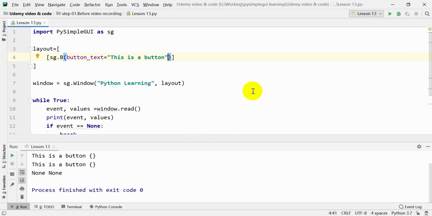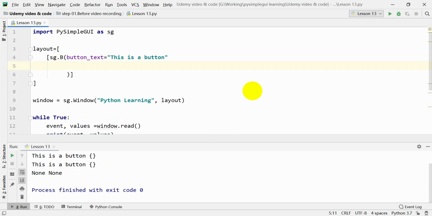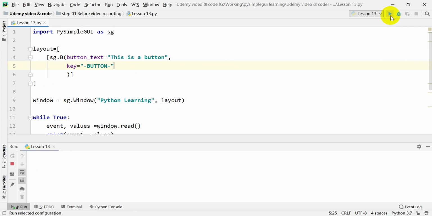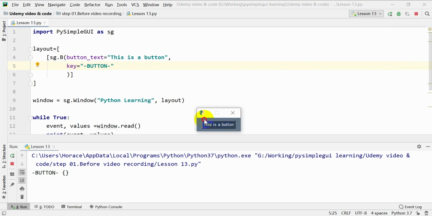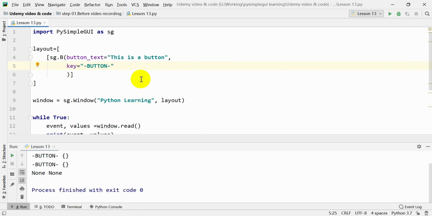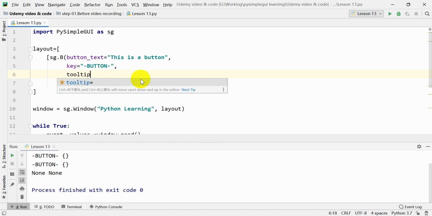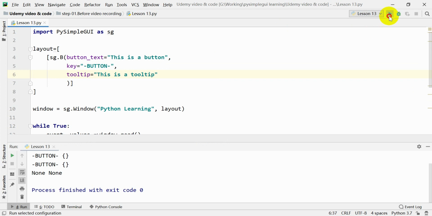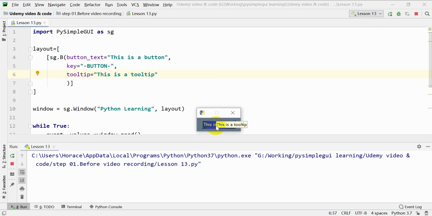After this, there's the key. As before, the key is basically the identity. We can call this "the button." So key also doesn't change anything in the window. It still looks the exact same. So after the key, there's the tooltip. Like before, if we hover our mouse over the element, then a little text pops up that says "this is a tooltip."